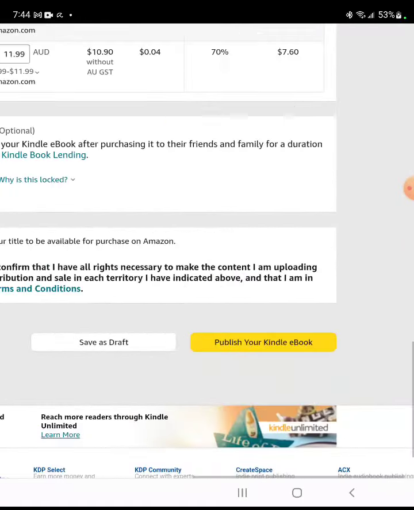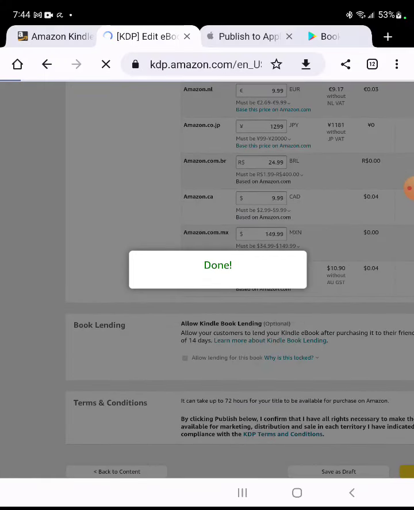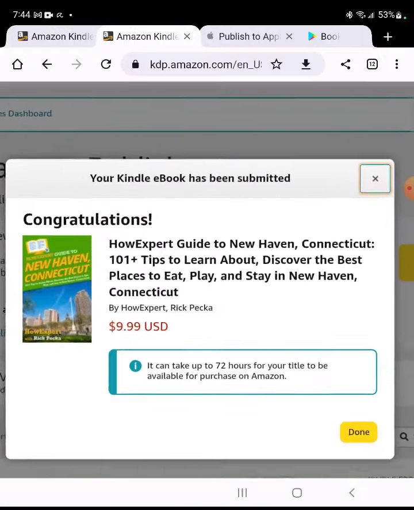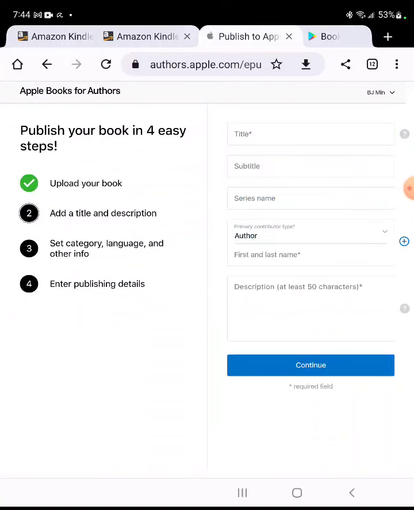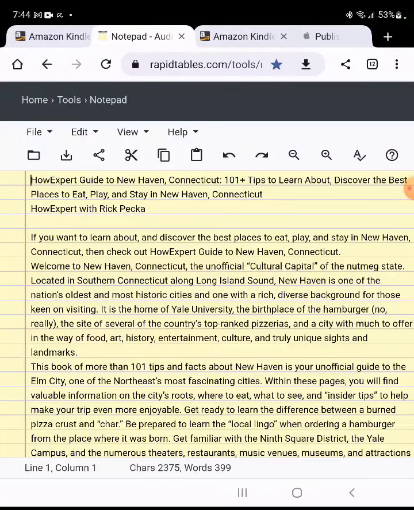Okay, so I'm going to click on Publish, Kindle. Congratulations, your Kindle ebook has been submitted. Awesome. Now let's move on to the next platform, Apple. Continue. Okay, so now we got to put in the details. Okay, so we're going to do that right here.